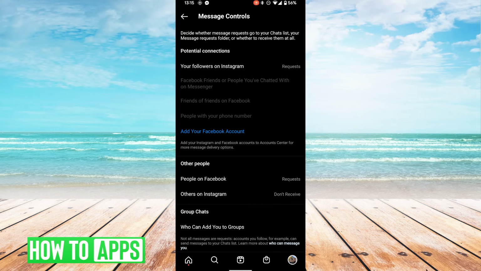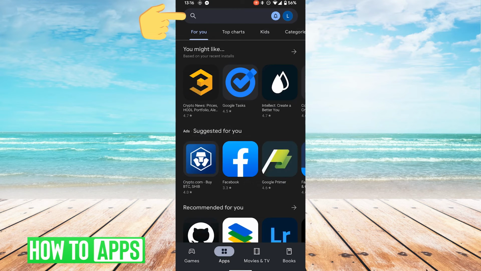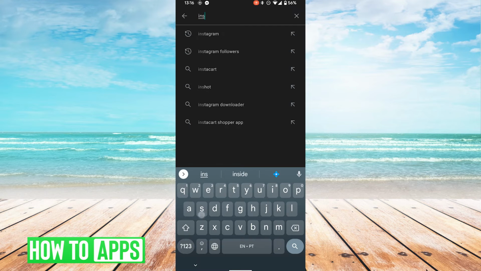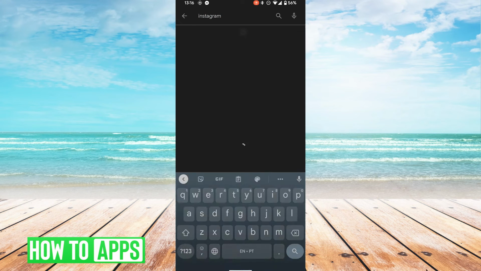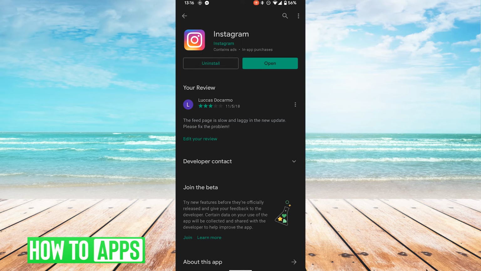Some other things you can do is make sure that your app is updated. That way you have all the new features currently available. You can simply go to the Play Store, type in Instagram, and make sure that you have the latest update.